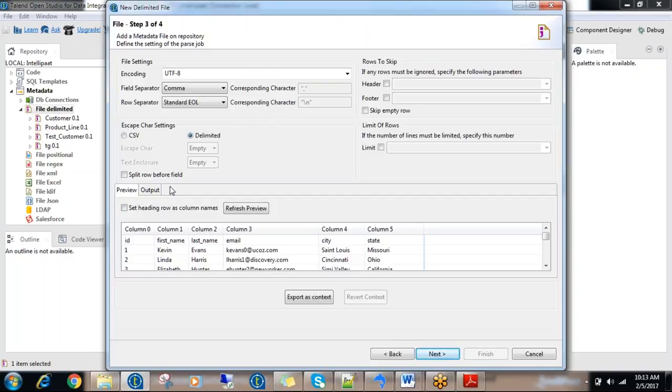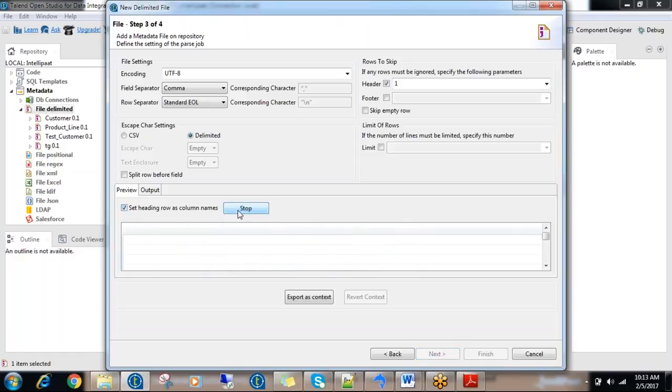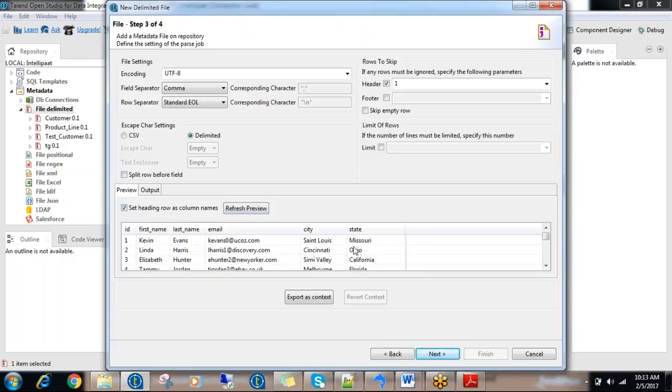So to set that, we'll just set heading row as my column name. So it will automatically set it. So now you have header as ID, first name, last name, and city and state in the same way. And if you have any empty rows, here you can select skip empty rows. In that case, it will omit all the empty rows and continue reading the file after the empty row also.